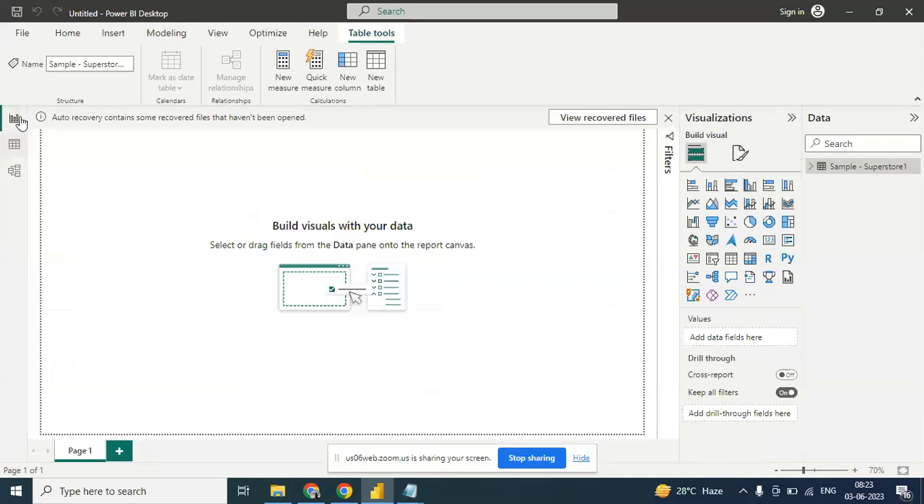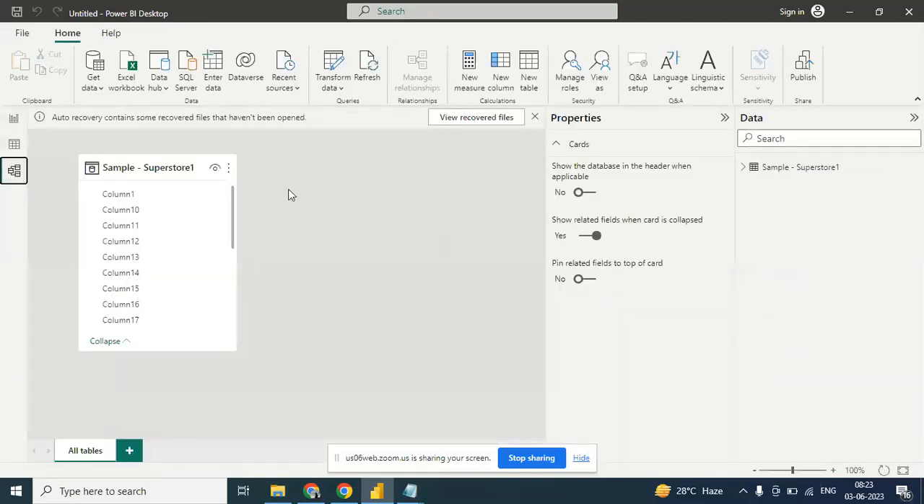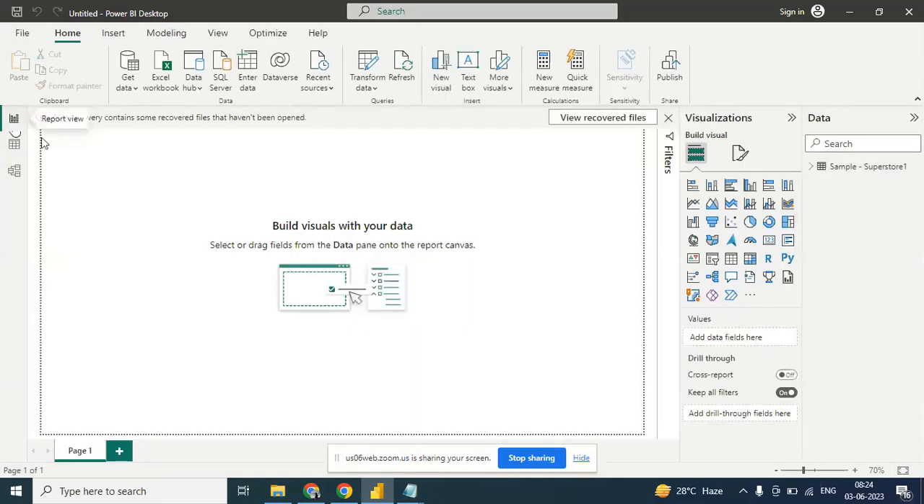So first is the report tab. Second, if you want to see data. Third is the modeling tab. If you have multiple tables, then you can make relationships. Let's go into the report view. Now let me show you transform data.